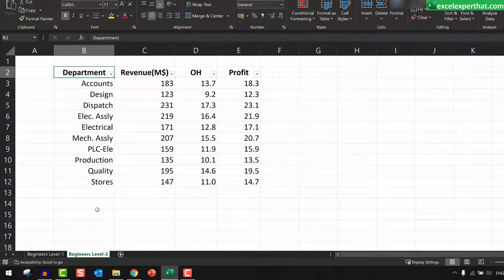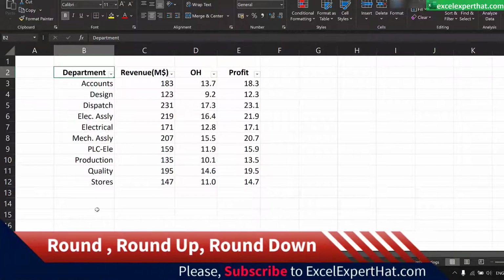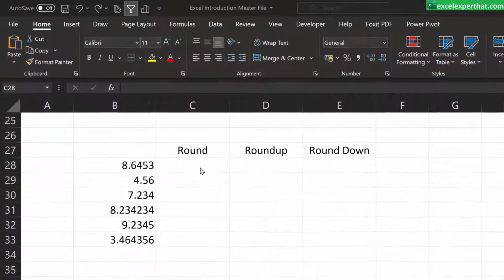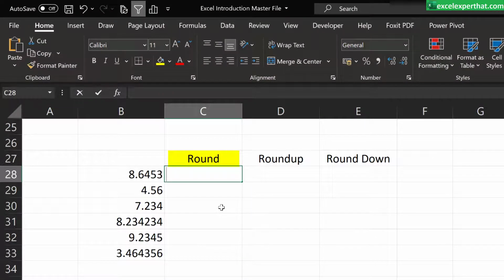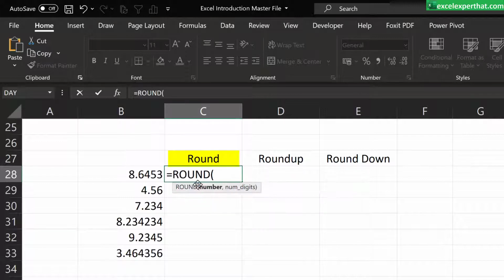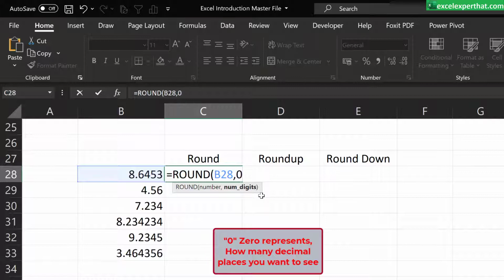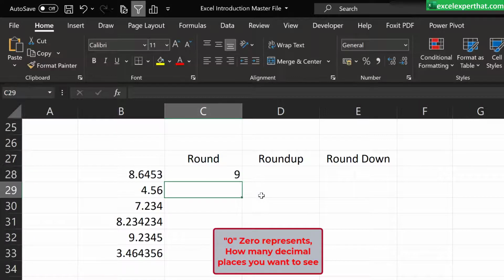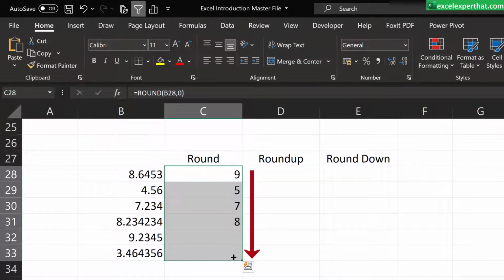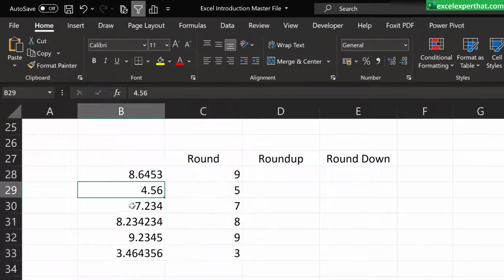In the next topic, guys, we will see how to round, round up and round down any numbers. To round any values, let's see first: type equals sign and the formula ROUND. Here the formula bar will open. Click on ROUND. Here you need to give the number you need to round. Click on the number, comma and the number of digits. So I will put a 0, close the bracket and enter. You will see this number has been rounded. Just pull this fill handle down. You will see each number has been rounded to the nearest digit.